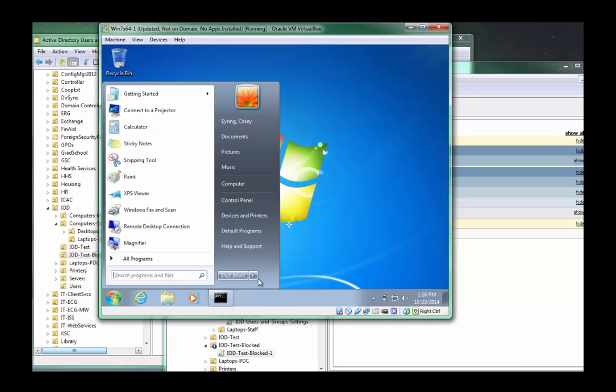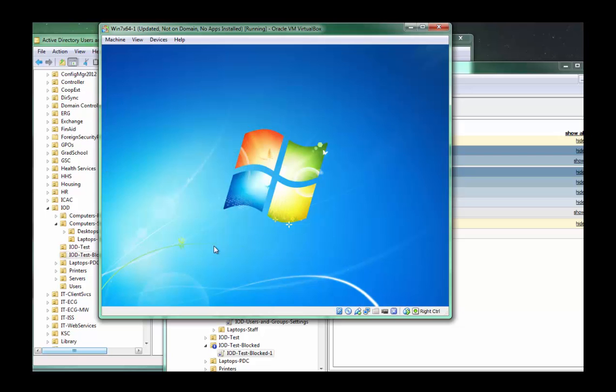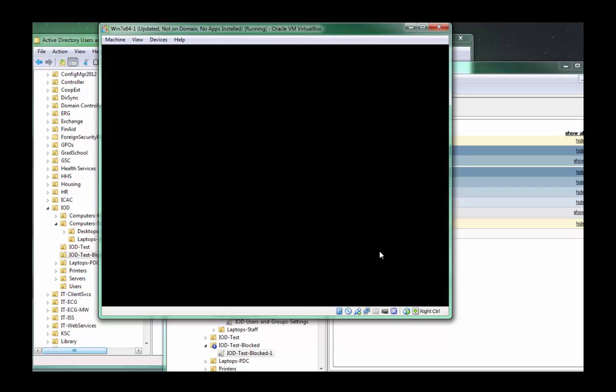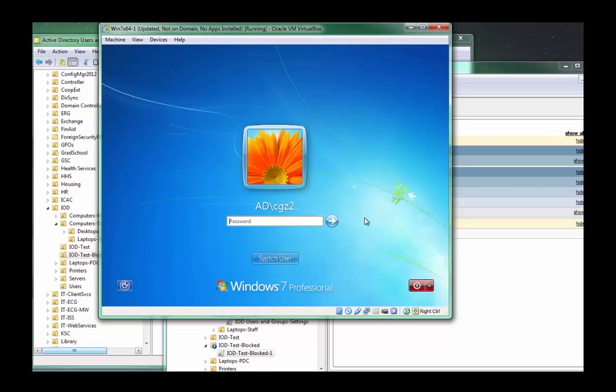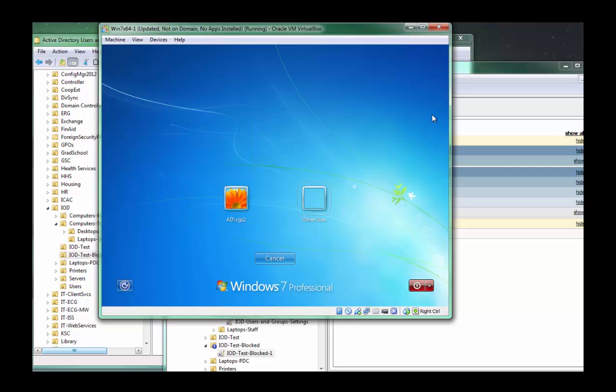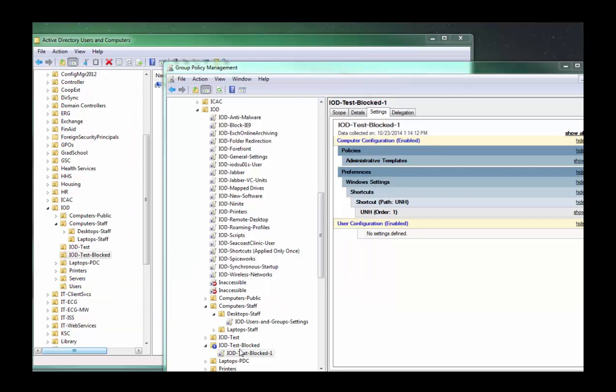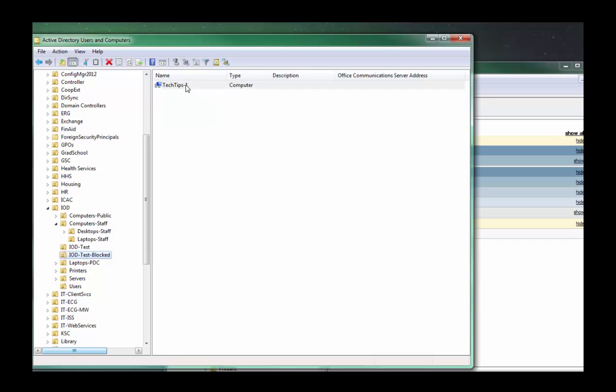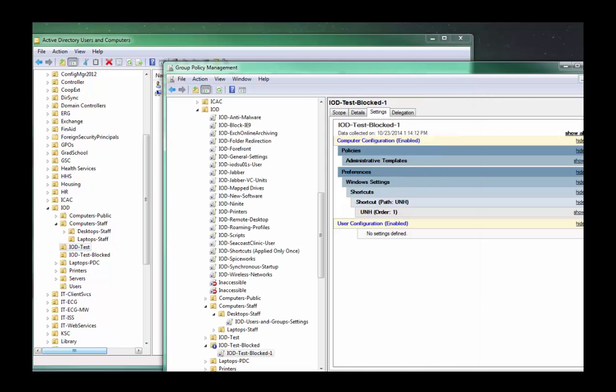Here, I'm going to log back in as a local administrator. I'm going to do one thing. I'm going to move this computer account now. Let's say that I'm done setting this up, and I just want to move it so it gets all of my other accounts. Basically, now it's in my main OU. I'm going to restart that computer.